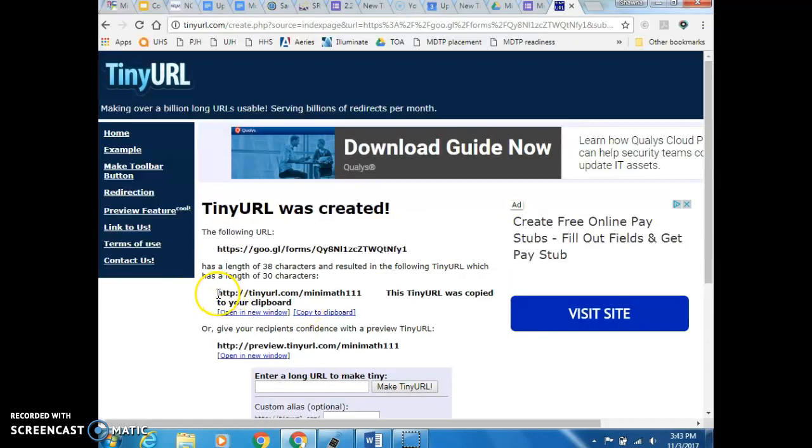And then you would either copy it to the clipboard and email it out in School Loop, or just type this up on the board right here. So like I said, utilizing Google Classroom is much easier. Kids know exactly where to go. There's no confusion. You don't have to worry about them typing something wrong. It's really quick.